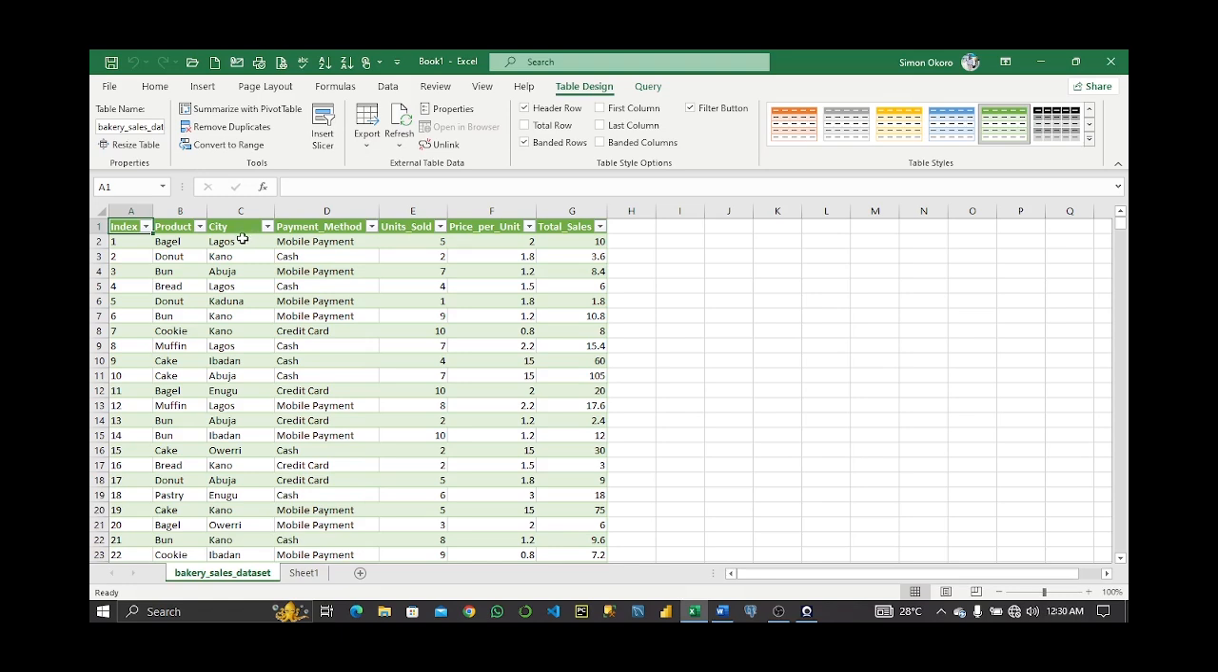And we have the following column, which we call the payment method, the method clients use for their payments. So we have about three payment methods: mobile payment, cash, and credit card. Then we have the units sold, some of them 5274, then the price per unit, and the total sales.